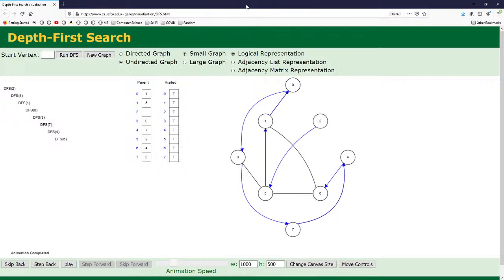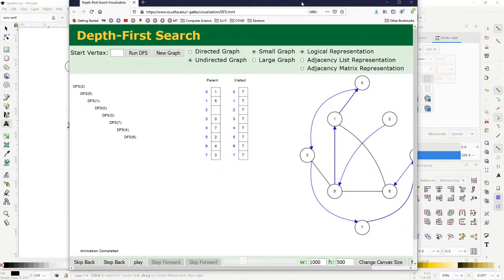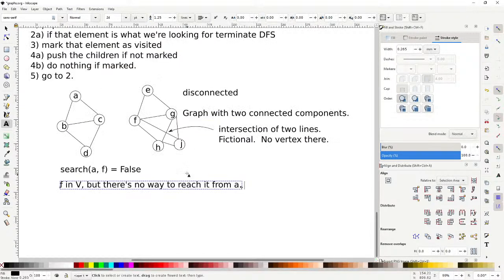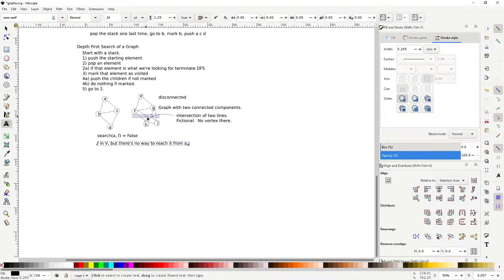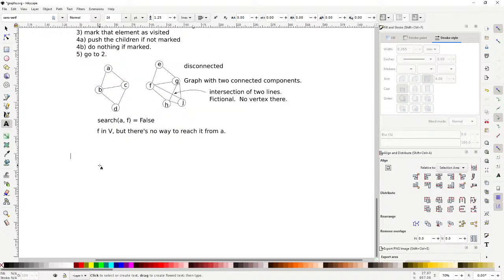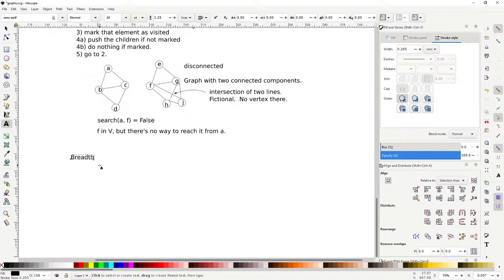So before I do any implementation, I think I want to do some implementation, but before I get to that, let's talk about the other way to search through a graph. So we've talked about depth first search. And so you might be wondering, well, okay, you've been talking about BFS, which is breadth first search. And so what is that? And how is it different?